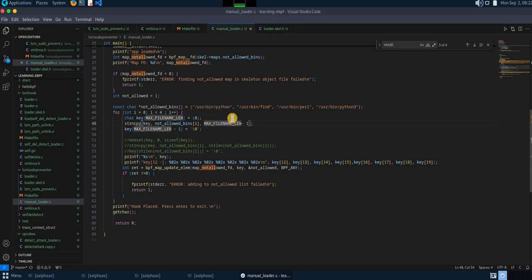Because index starts with zero, and initially I didn't have this Python 3, that's why I was using 3 here. This should be from 0 to 3 to cover all this. Just string copying to my key. Key is nothing but here I declared the same type of array that I'm using in user space, and I'm just initializing it with zeros just to ensure that no junk values come up.